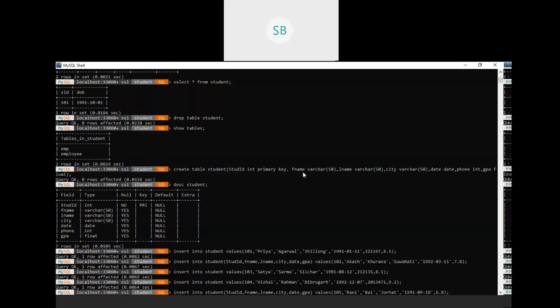Next we have the first name, which is of data type varchar of size 50 characters. You can give any number of characters, so it is basically varying length. Then we have the last name, again varchar 50, city varchar. It will be the date of birth actually, but I have given date, so you can rename it to DOB of data type date.